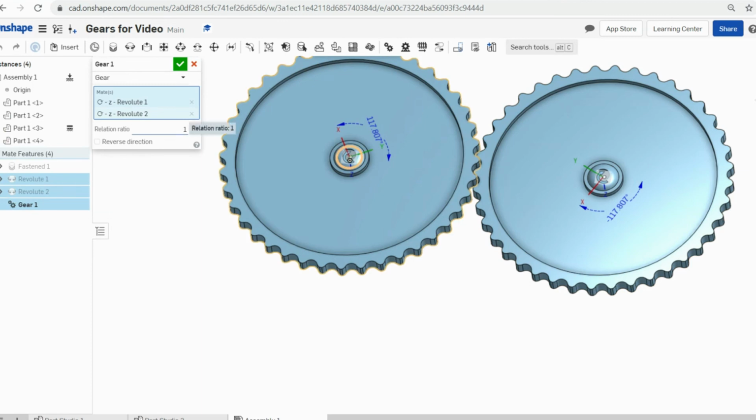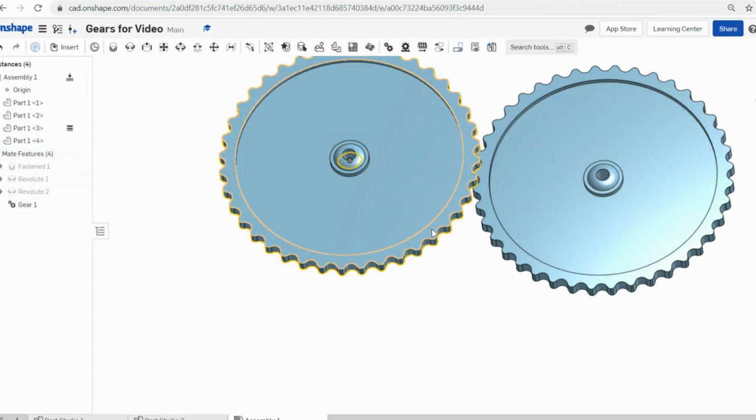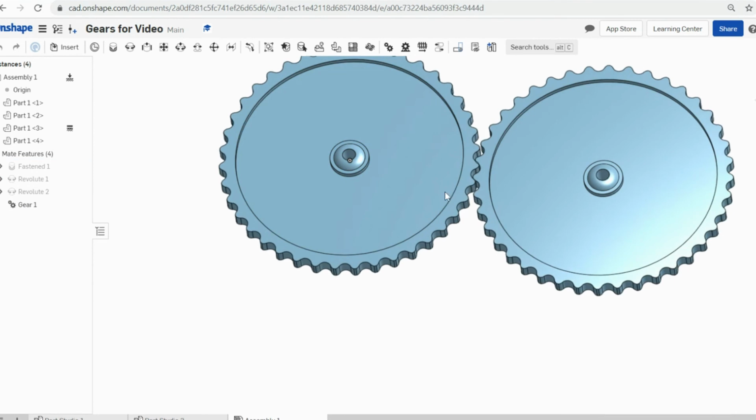Actually here, I want to show you this. So the gear ratio, right? These gears are the same size, so obviously they need to spin in the same direction. So I'm going 1-to-1. But what's really cool is you can actually model compound gear ratios and things like that using this tool by changing that gear ratio. So it's really cool. And now if you look, as I spin this gear, it spins the other gear, and we have the gear relation.